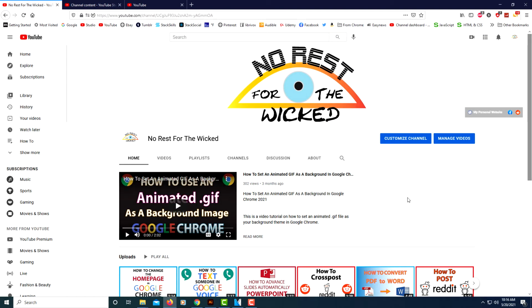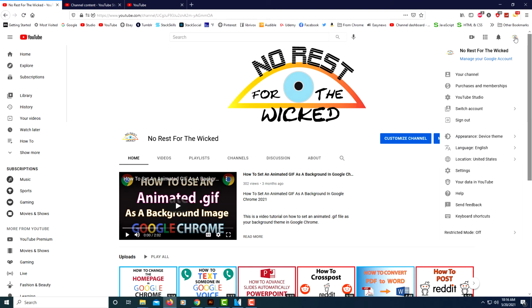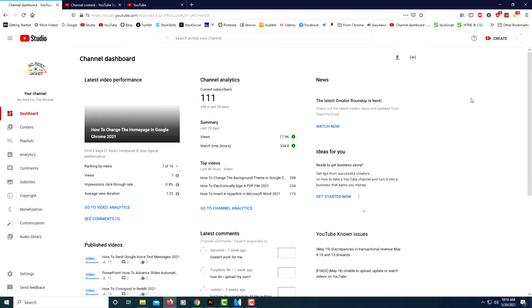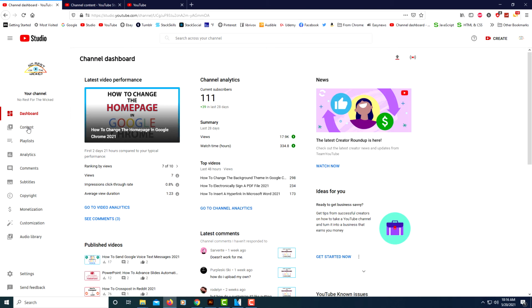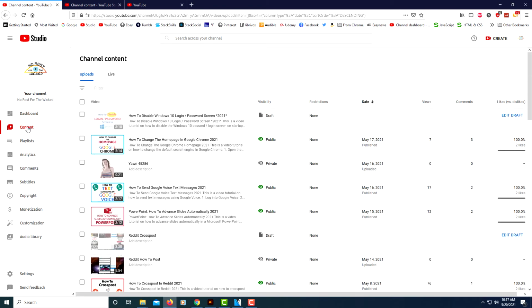But if there's a video that you've already uploaded that you want to add tags to, what you want to do is go up to your icon at the right side, click on it, then go down to where it says YouTube Studio. Select that, and then in this pane off to the left side, click on content. You want to bring your videos up, and say I wanted to add tags to this video here, I've already posted it.